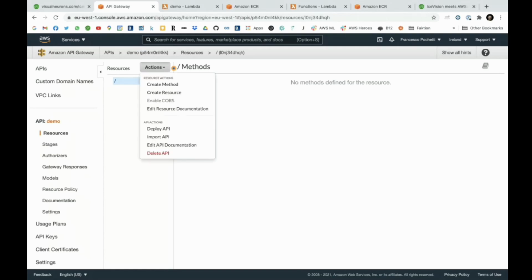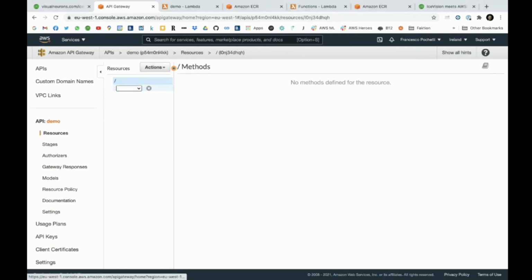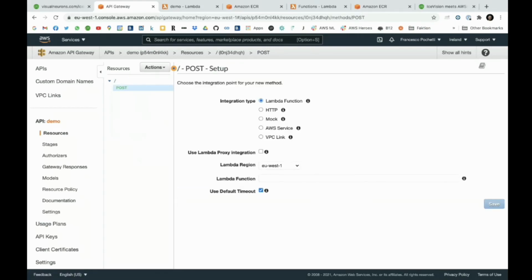Now I'm going to create a method, which is the POST method. Yes, create a POST method, and it's asking me what I want to do with this POST method. Well, I want to integrate it with Lambda. So I'm going to type Lambda demo, the Lambda which we set up earlier. Use Lambda proxy integration as well, which I don't recall exactly what it does, but it's fine.